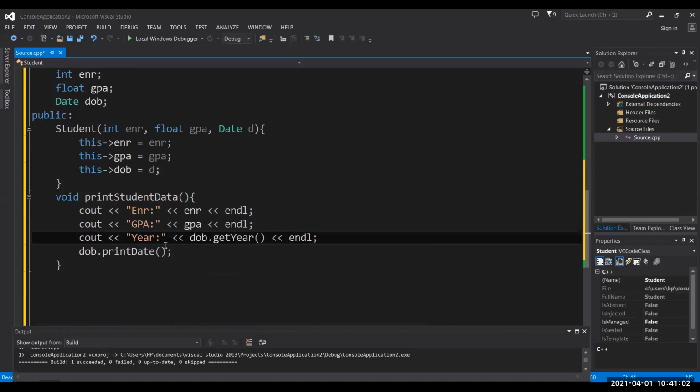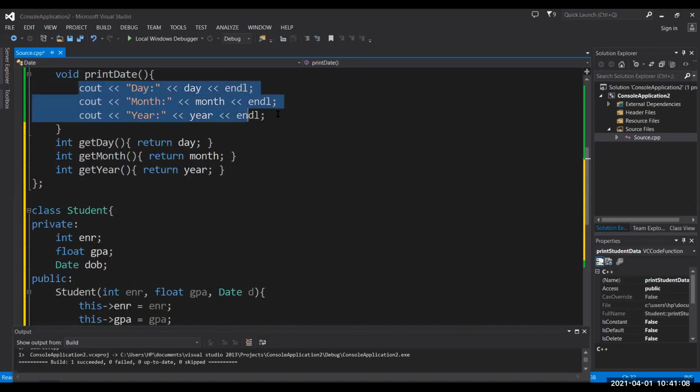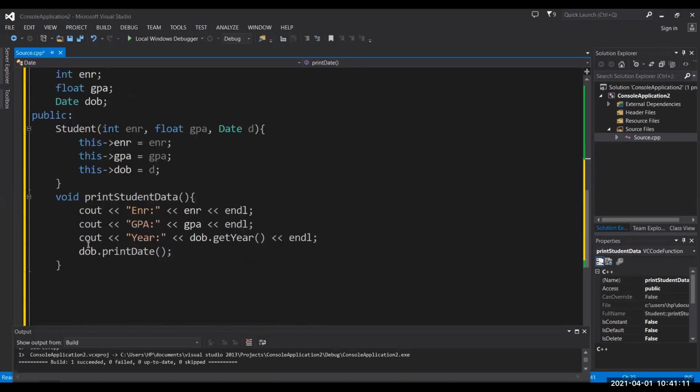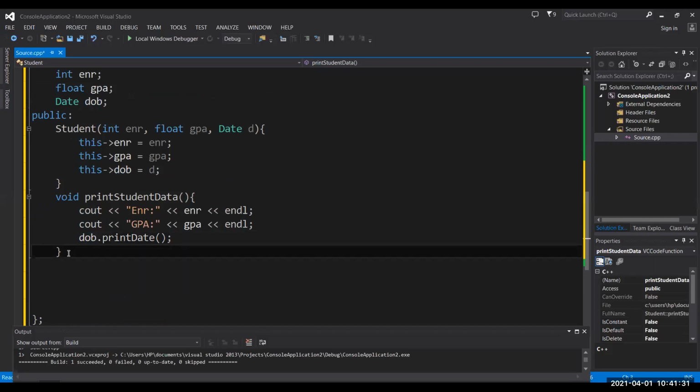But you see, if you do it, it is syntactically correct, but it is not a smart choice, because you already have three cout statements which are printing a date. Rather than getting the values of day, month, and year and rewriting three cout statements here, which is not smart, right? In this example there are only three data members, but maybe something has 10 data members. So it's a good idea, instead of this, to simply call the print method, because we are already printing the date of birth in that. Okay.